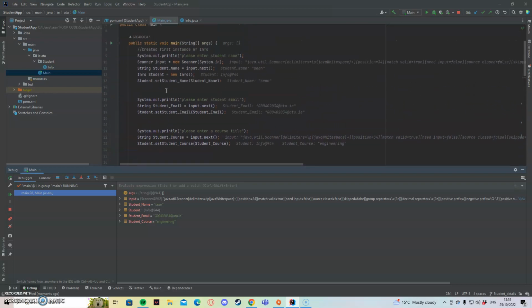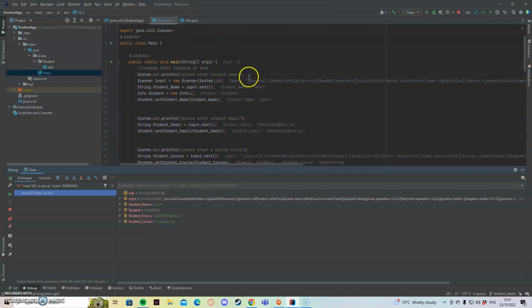So up here, this is where I asked it to prompt for a student name, and then I created the scanner to take in anything typed into the console. Then I used the string student name, initialized it here, and made it equal to the next input put into the scanner, which was Sean, as you can see here.